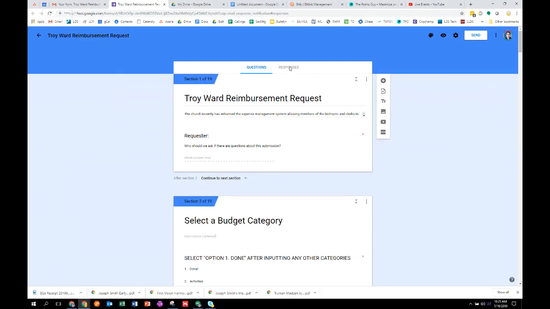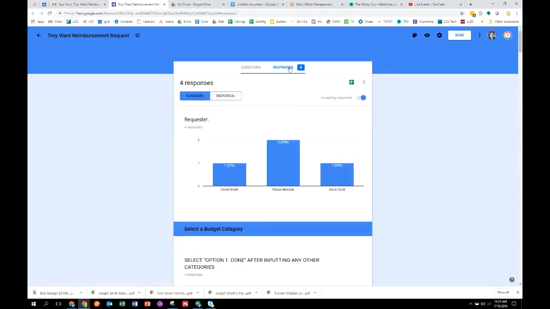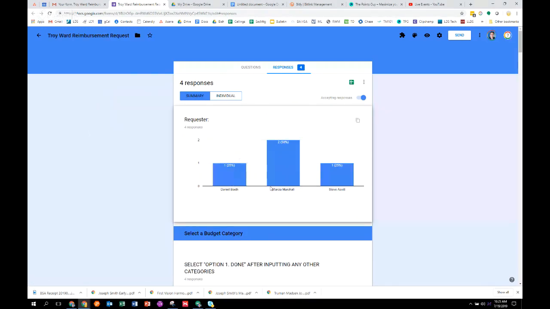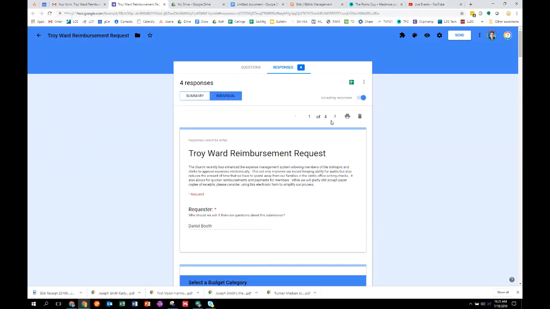And I want to go to responses. There we go. So I have 4 responses. So Daniel Booth put one in, Marsha Marshall. These were our guinea pigs to test it out. And then I put one in. So I'm going to go to individual. So I'll go to the one I did.